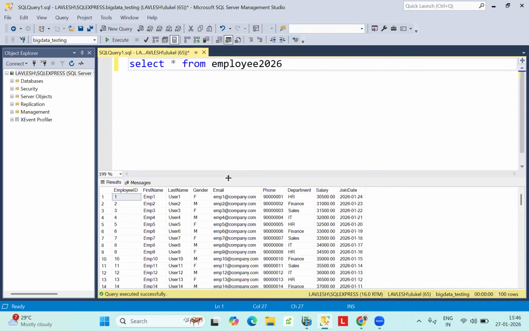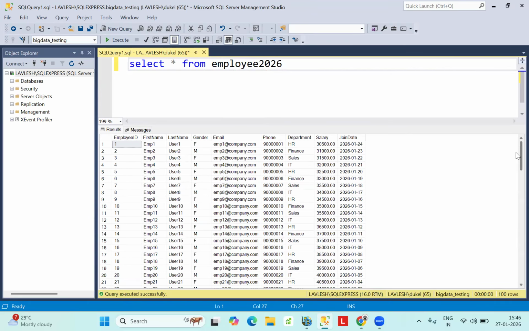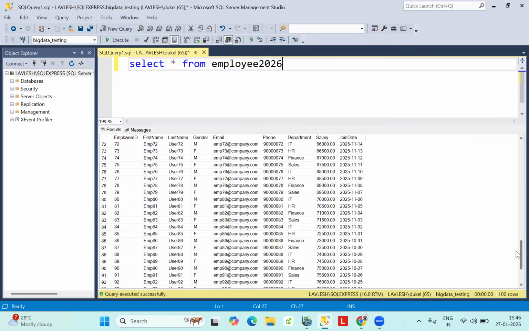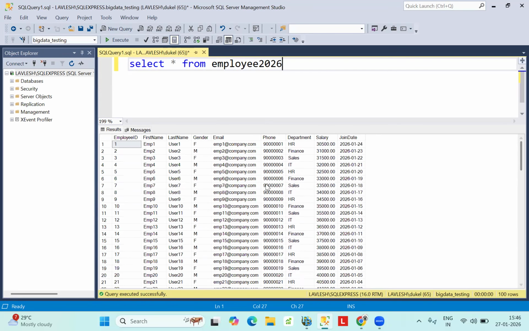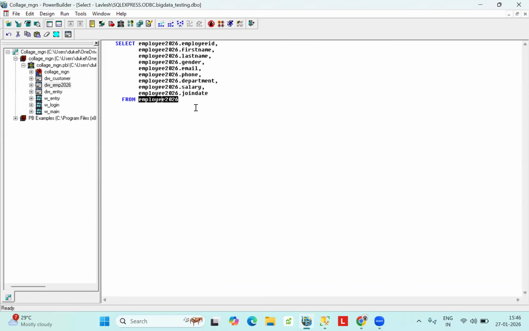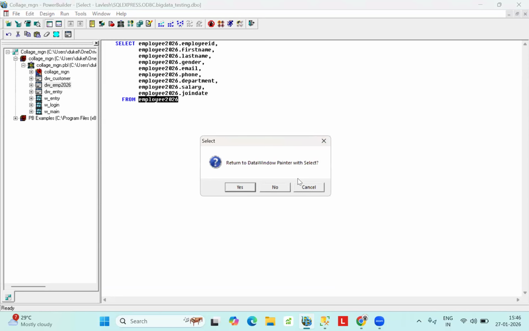I created this to help understand the data store. I have created it on a table which has 100 records. So how will you create the data window? You know how you can create.